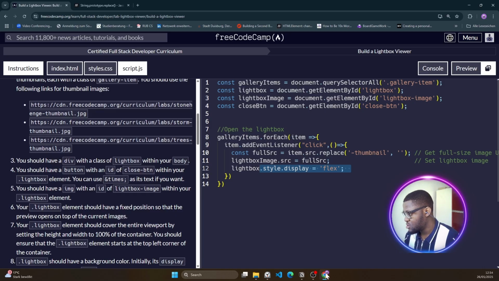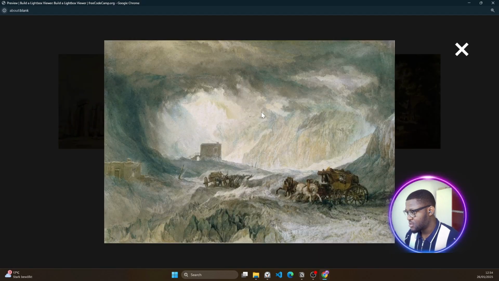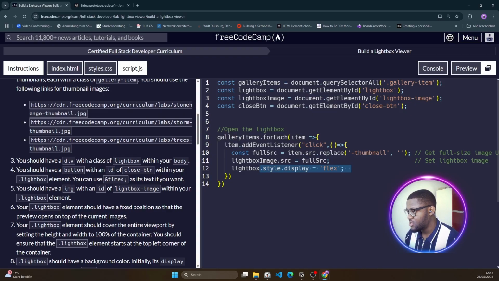So let's just check it. So that's it. As you can see, the click button is not working. Nothing is working. So we shall just try and fix that.